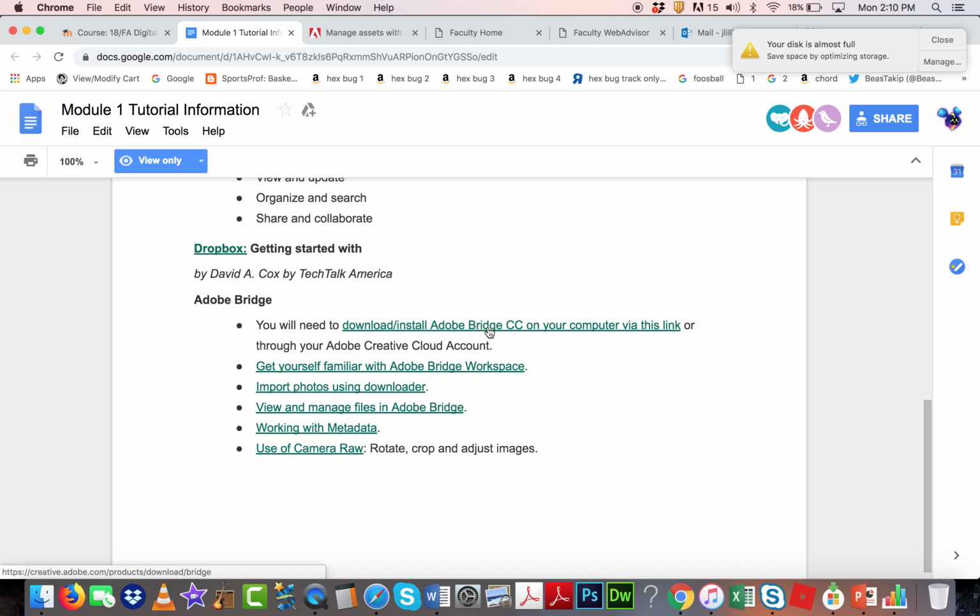Once you learn how to get it, if you already have Creative Cloud installed, then you already have it right there. But you'll need to get familiar with what the workspace looks like when you open it, and how to import photos into it. And remember that one of the main purposes behind Bridge is to be able to organize potentially thousands of photos, if you're into graphics, or if you're a photographer for your company or whatever.